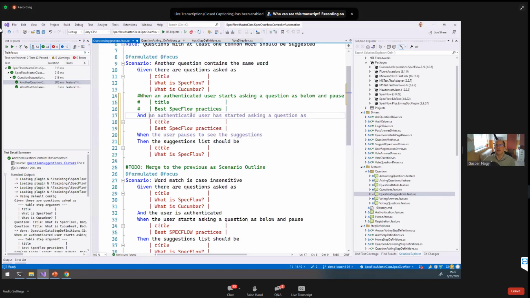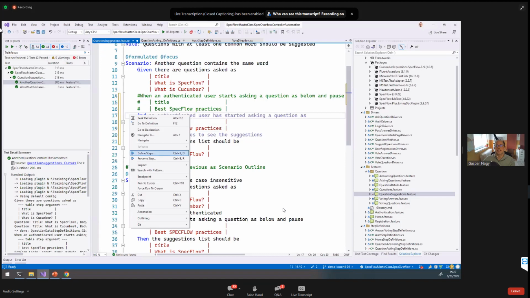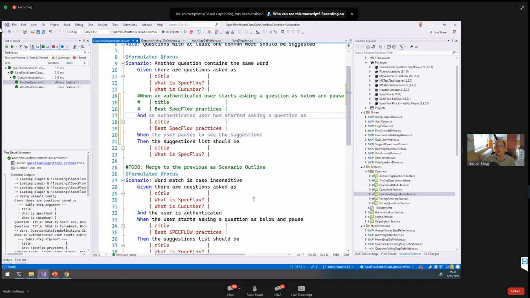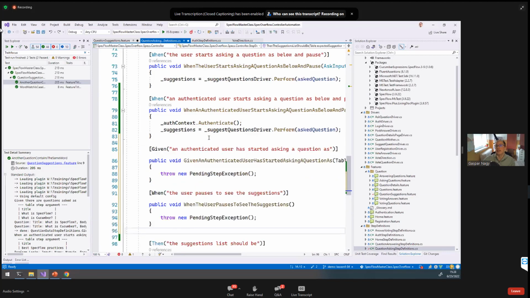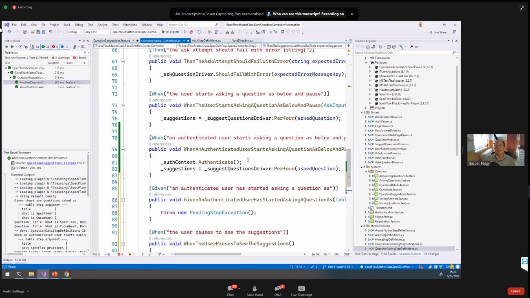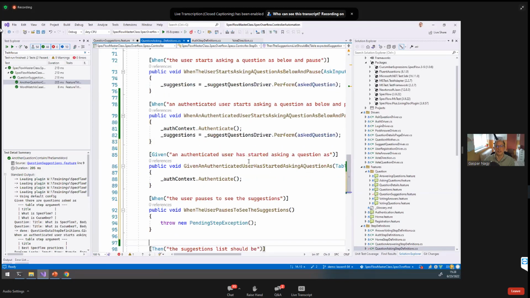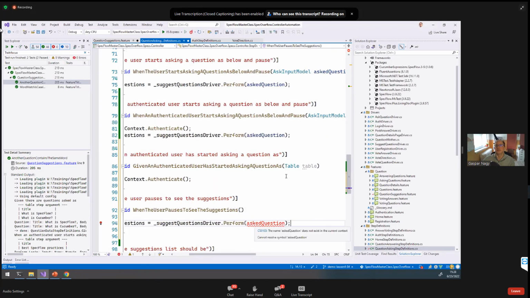Again, we could use the good old define step copy to clipboard, because there is no direct way for that. But right now, again, we would need to think over how to separate that. Definitely, the authentication should come to the first one, and definitely when we are performing the suggestions, should come to the second one. And obviously, for that, we need to know what question we were asking.